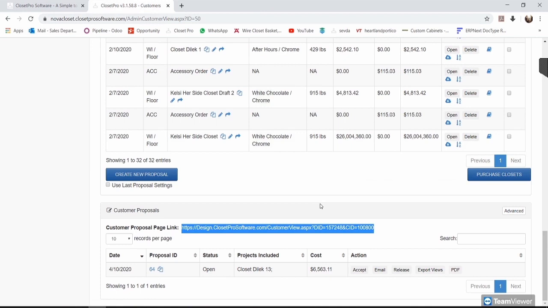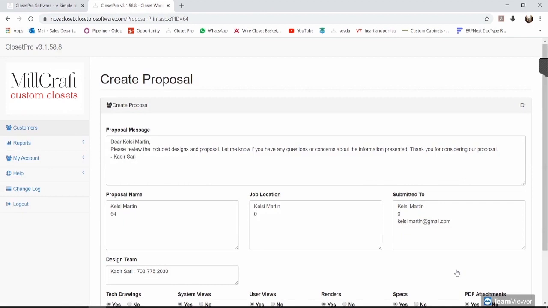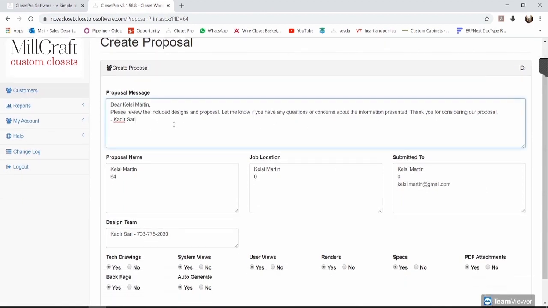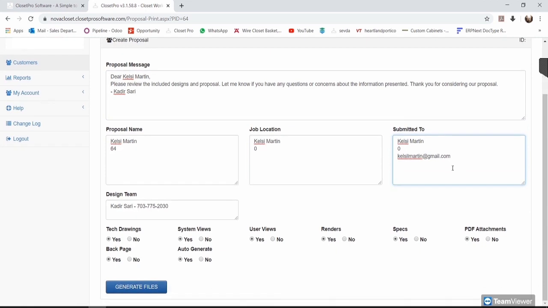Let's go with the second way. The second way is the PDF. Let's click PDF proposal and prepare a PDF proposal for our client and manufacturer. Our proposal message, proposal name, location, and submitted to are all written from the previous usage. The design team, Kadir Sarı, is the owner of this account, and the number of him. What we want to include in our PDFs: tech drawing, system views, user views, vendors, etc. We want to show them all. So let's click generate files.